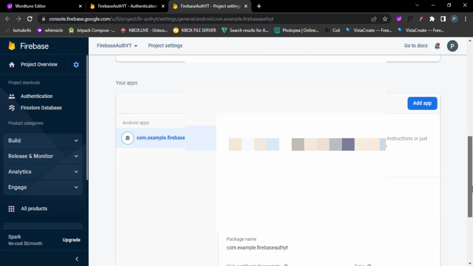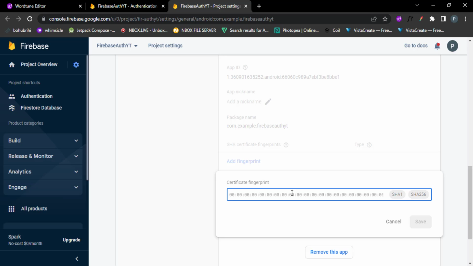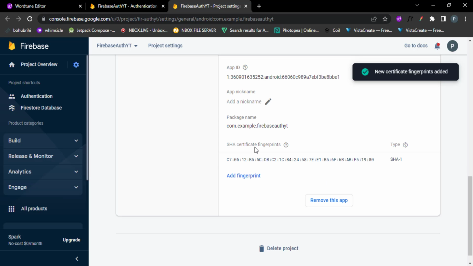From here we can use our SHA-1 key. Scroll all the way down and click on add fingerprint. Here you paste your SHA-1 key and click on save. Our Firebase project is ready to use now.